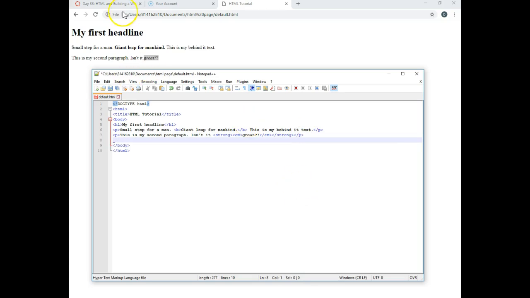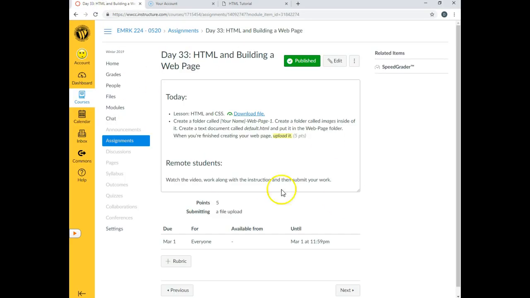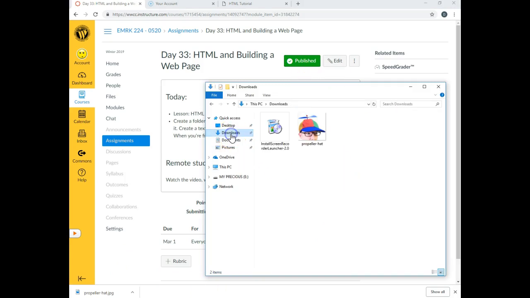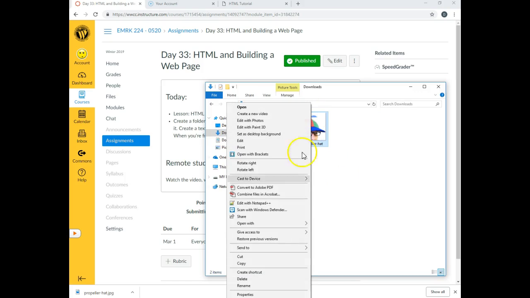Now, if we go back to our Canvas page, everybody still have that open? Day 33. I'm going to go ahead and download that file. It says lesson HTML and CSS. And we've got now in our downloads an image called Propeller Hat. What you want to do is grab that from downloads and put it into your images folder.